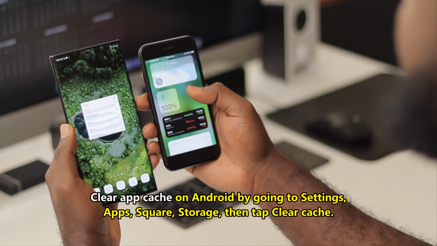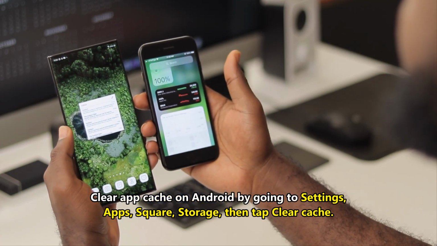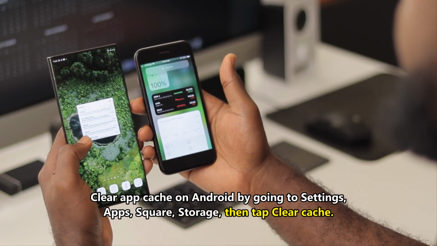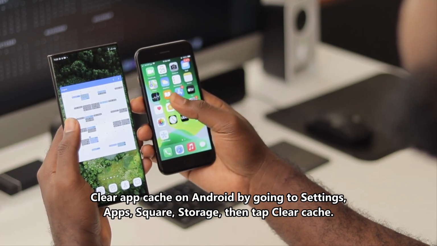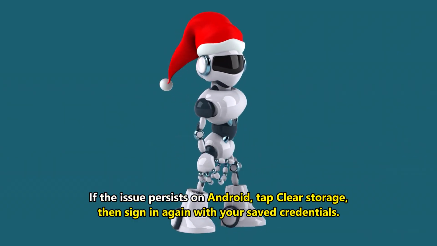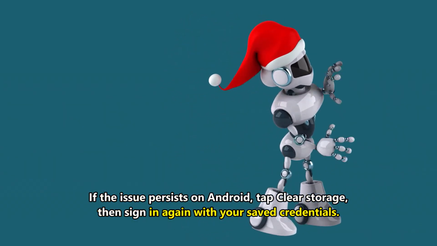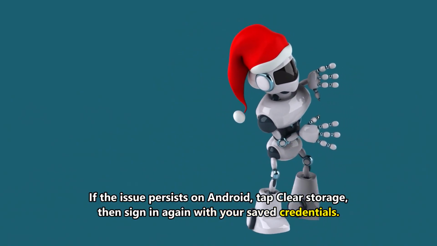Clear app cache on Android by going to Settings, Apps, Square, Storage, then tap Clear Cache. If the issue persists on Android, tap Clear Storage, then sign in again with your saved credentials.